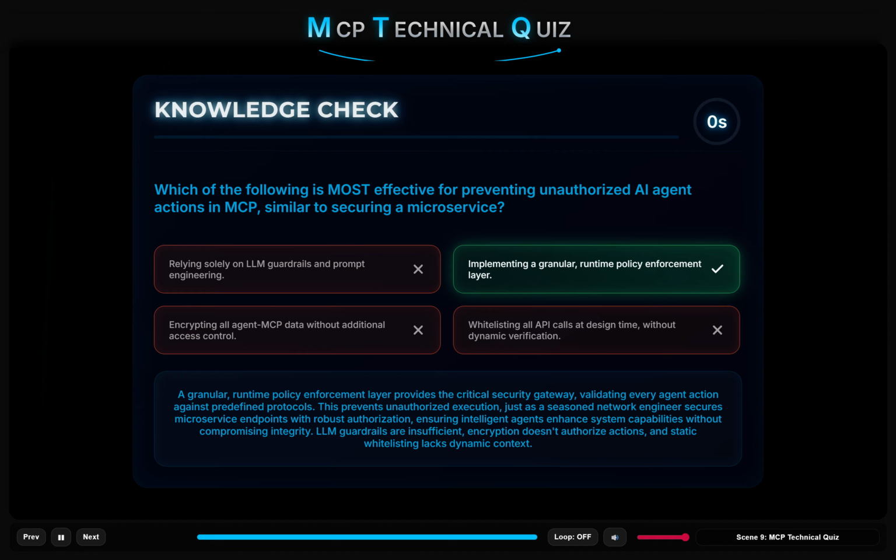It's about proactive control, not reactive containment. This precise control is the developer's ultimate tool for preventing data exfiltration or unintended side effects. Next, we'll explore how you can actively contribute to shaping this vital ecosystem.